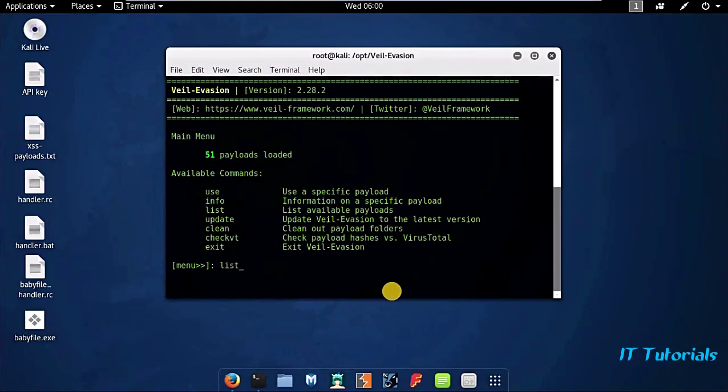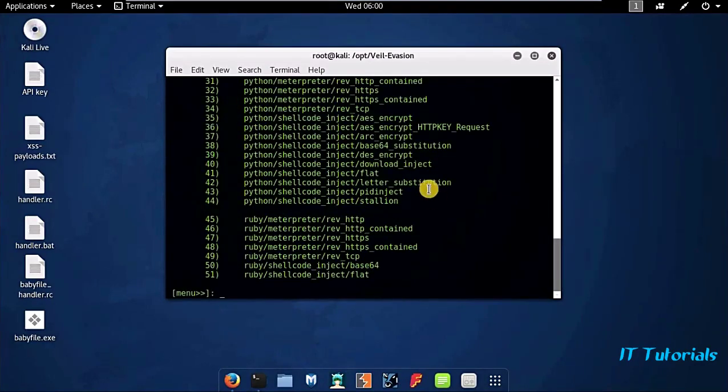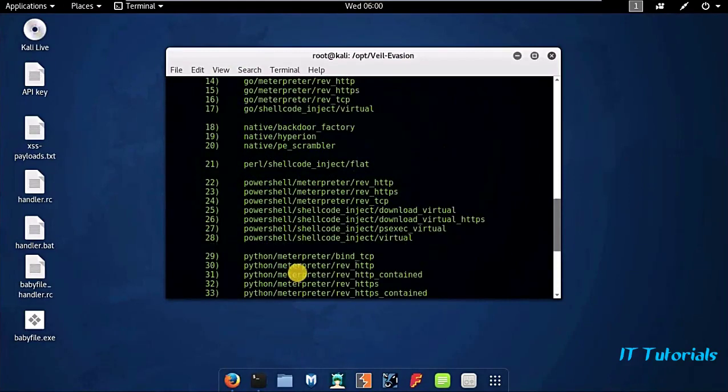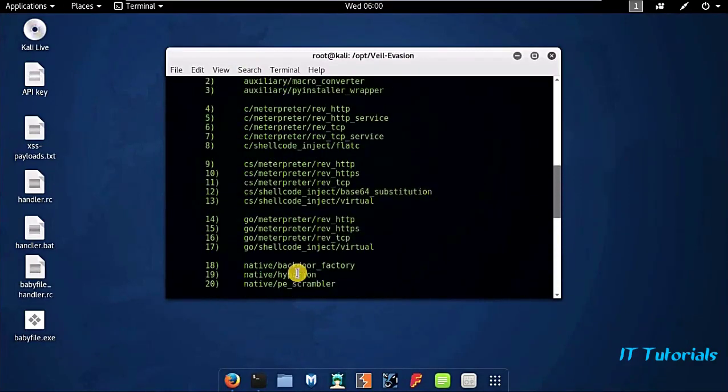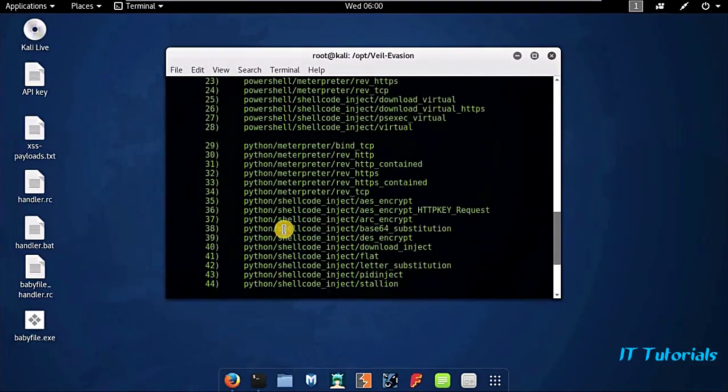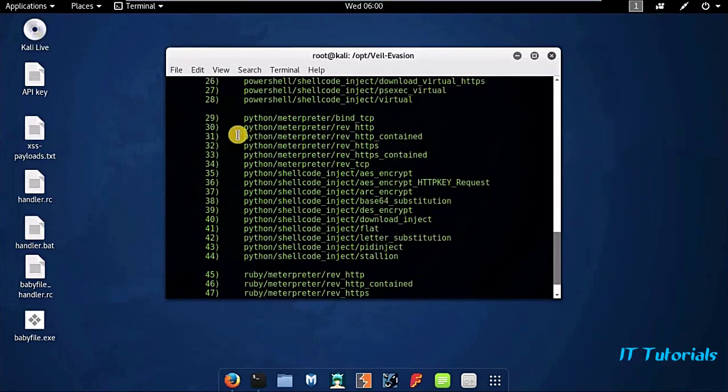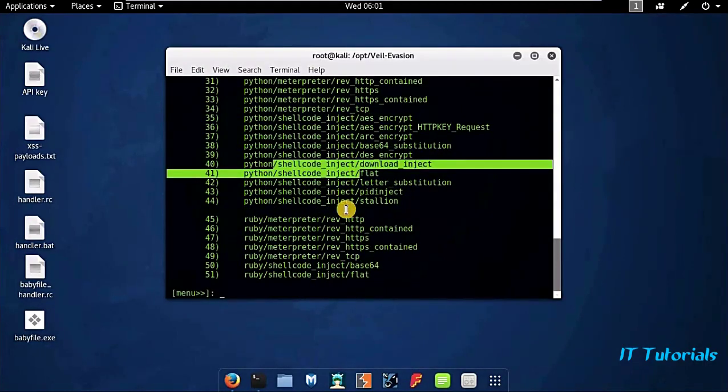At first we will see how many payloads it can generate. As of now it has 51 payloads, and this is the updated one. Here we can generate and also encrypt all the payloads so that antivirus will not be able to understand the code, and it will not be able to decide what kind of code it is and what action it will perform. Here you can see this is the Python one, with the meterpreter reverse shell coding.